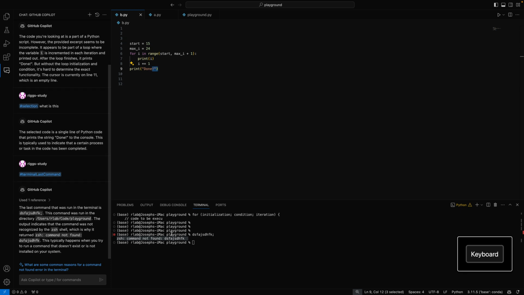But the last terminal command was this gibberish and it had this result, and it knows that that was an error because it gets not only the last command but the output from that last command.